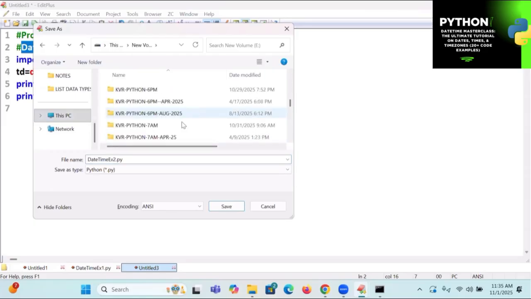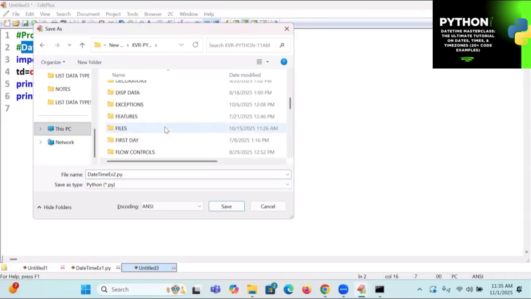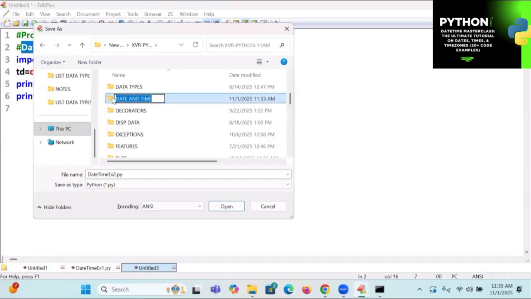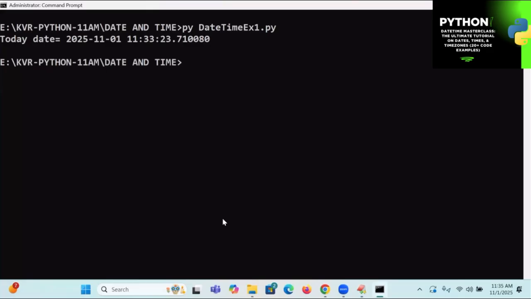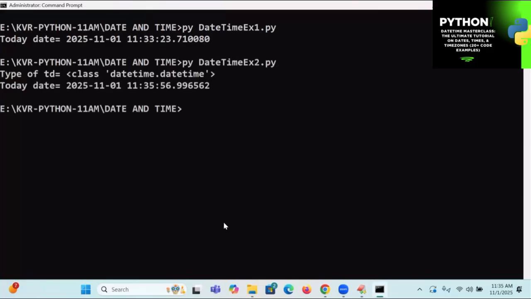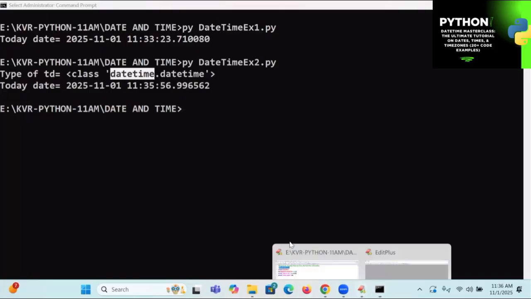Go to E colon 11 a.m. Under that date and time, here I'm going to write 2.py. So datetime. This is going to come from which module? TD is which object? Datetime class of which module? Datetime class. Like reader class of csv gives you a reader class, writer class of csv gives you a writer class. Like that, the filter function gives you a filter object. Like that, it is going to give you a datetime object.